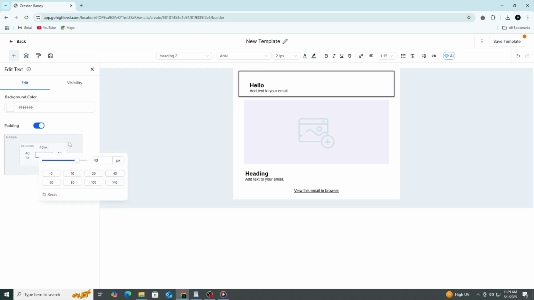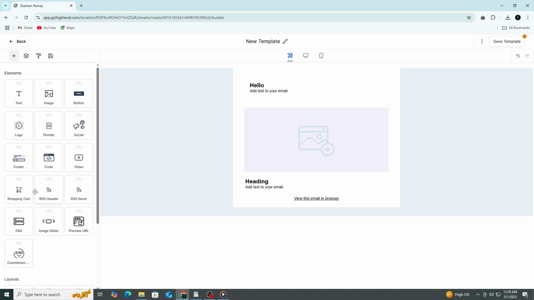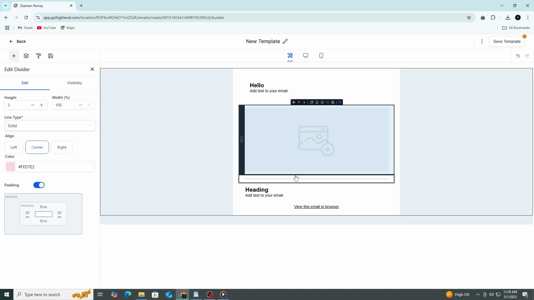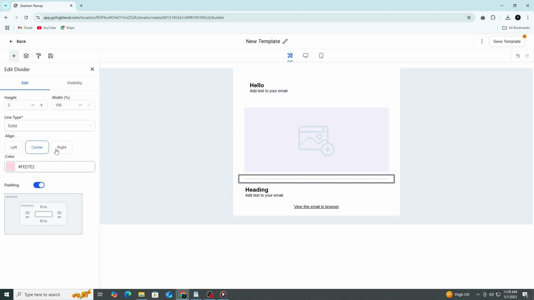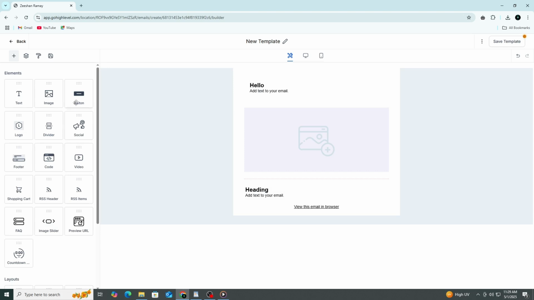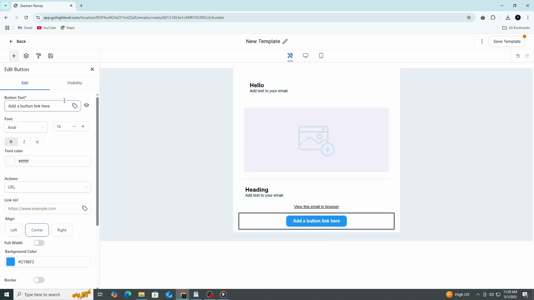If your message covers multiple topics, you can break it up visually by inserting spaces or dividers between sections. This helps create breathing room and improves readability. To encourage your readers to take action, you can include a button at the end of your message. Simply click on the button to change its text to something clear and compelling like "Shop Now" or "Read More."